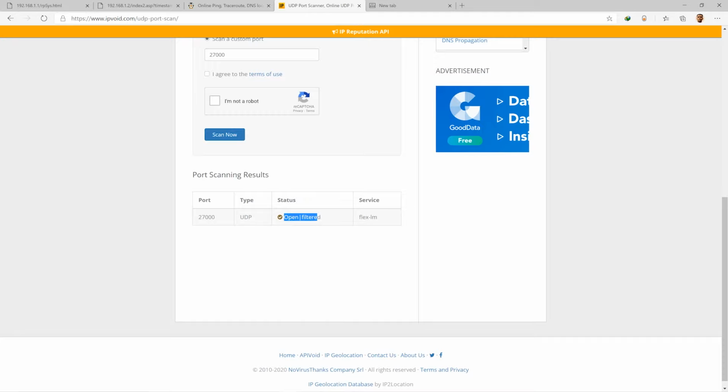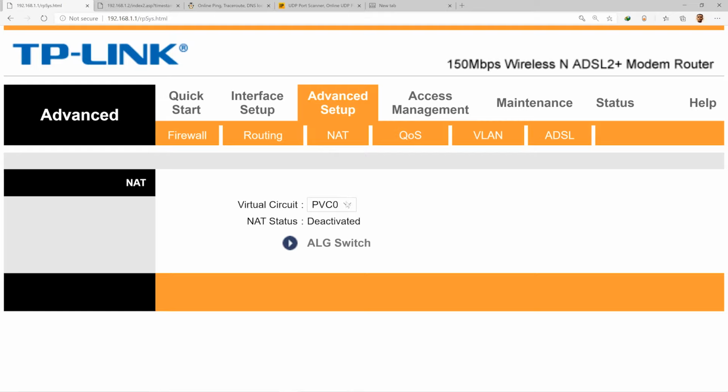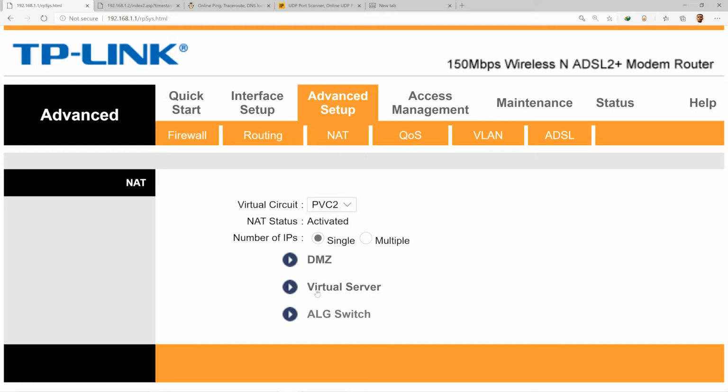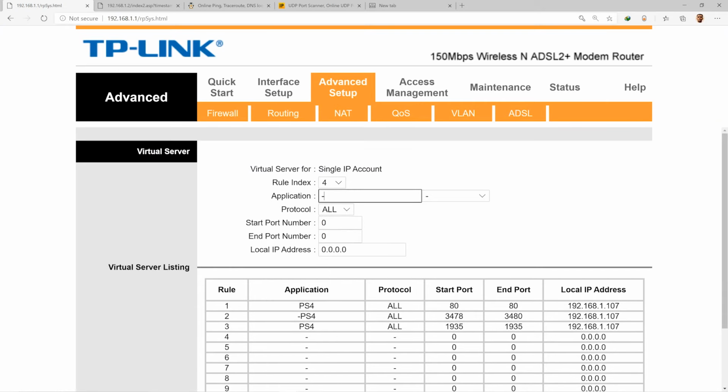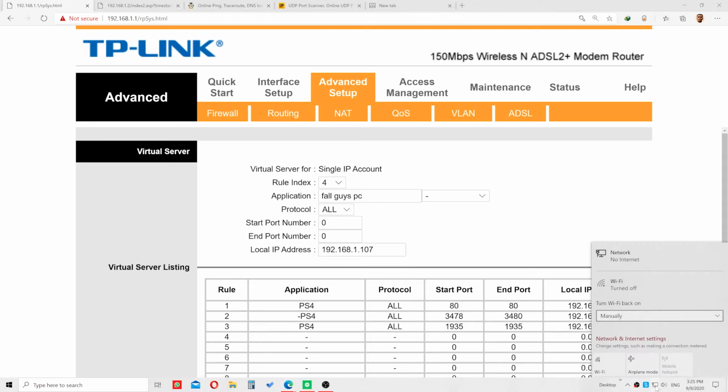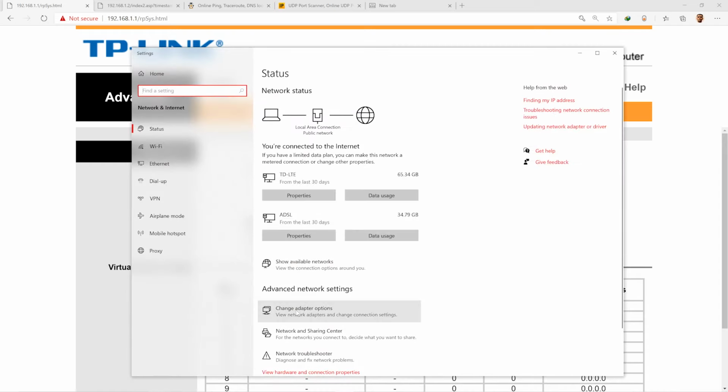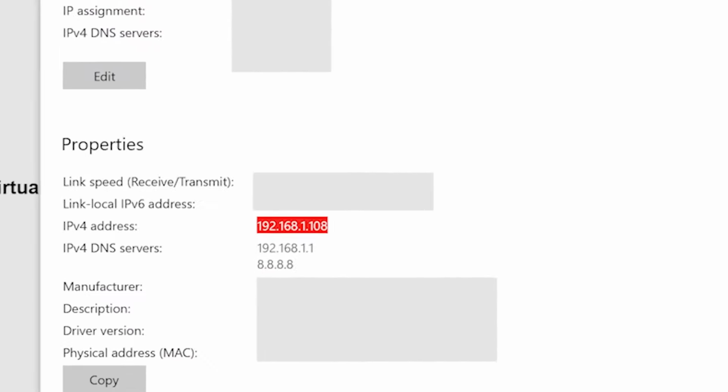For example, in this ADSL router, I have an option named NAT. In NAT, I can go to virtual server and open the ports for TCP or UDP or both. You can select the name for this application, for example here Fall Guys, you can name it anything you want, and also you need to find your local IP address which your PC is connected to your router. To find that, you just need to go to settings, and in network settings you have an option to see the properties for your connections. For example, here I use ADSL, so I'm going to see what the local IP address for ADSL is.